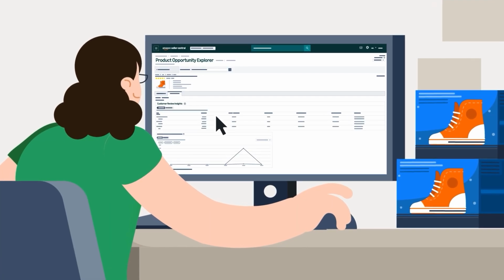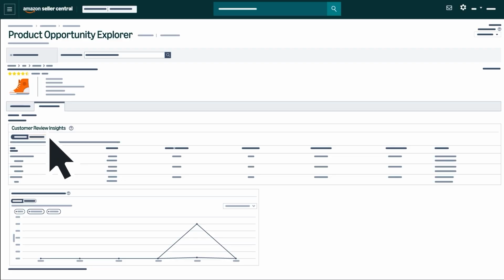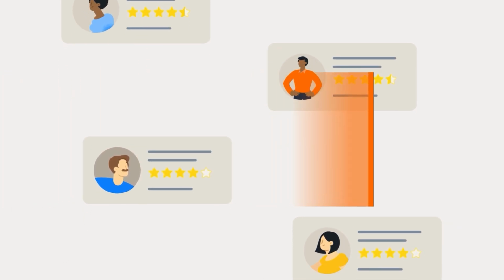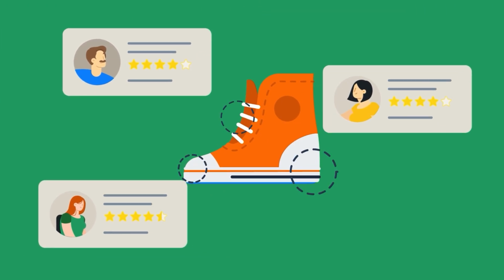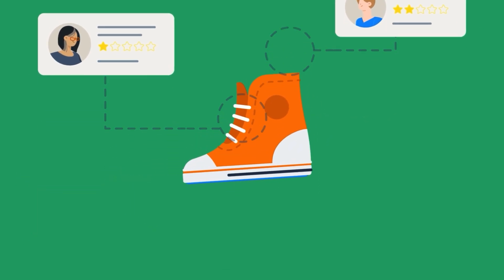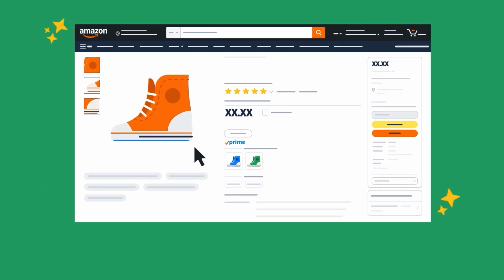Product Opportunity Explorer's Customer Review Insights offers valuable information to help with product research. This tool analyzes customer feedback from the past 6 months to help you identify valued product features and common issues to consider when developing or improving products in the Amazon store.